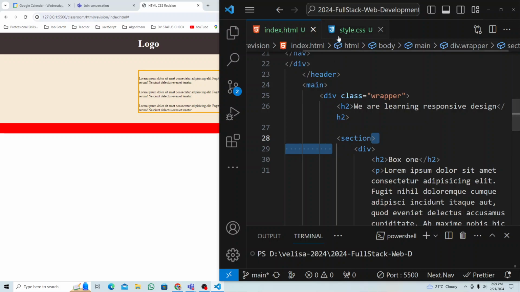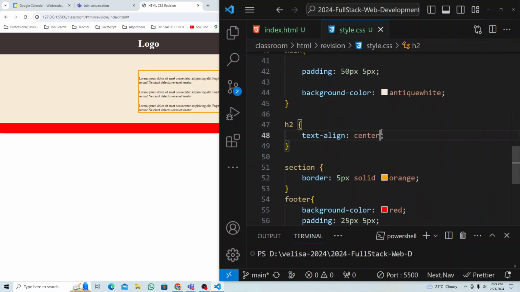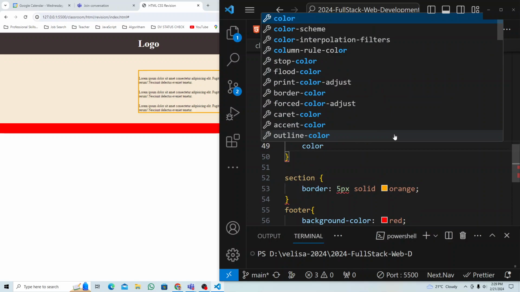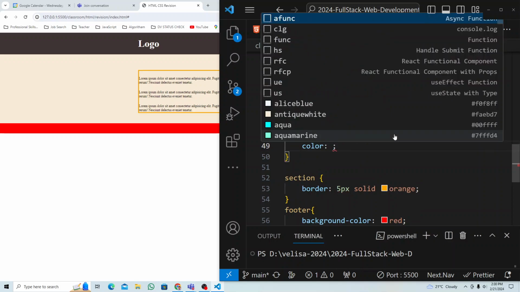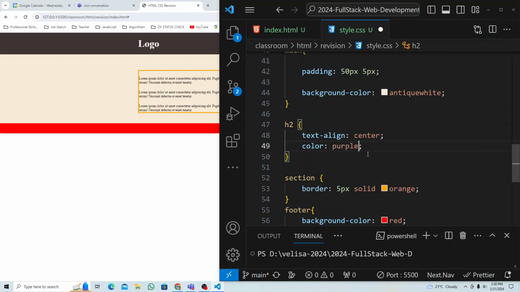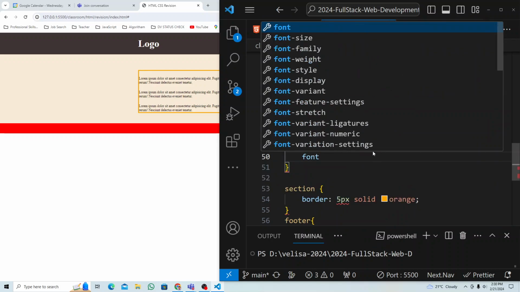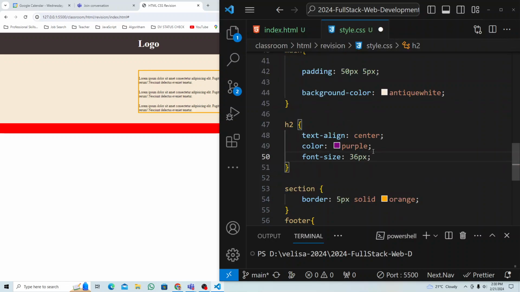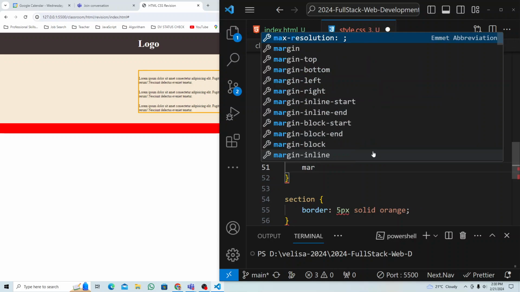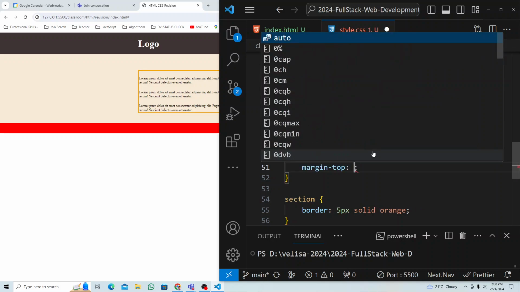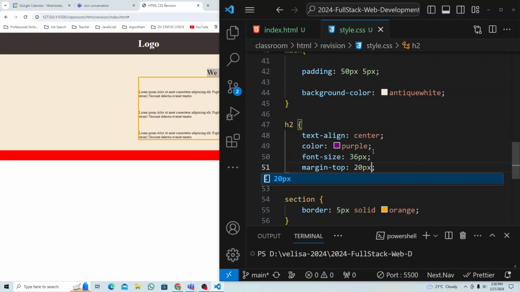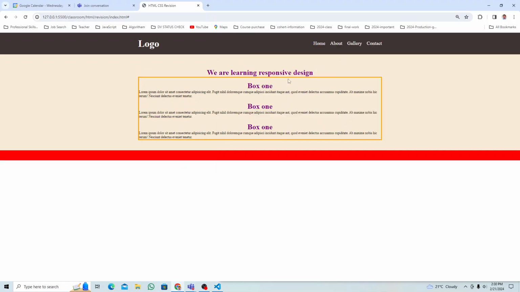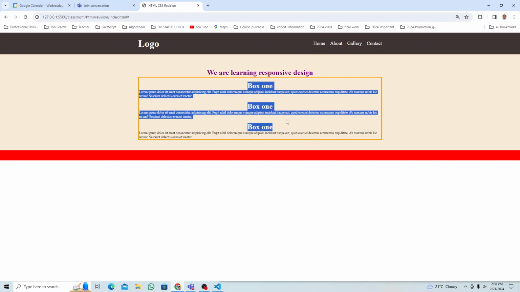Fine. I want some space on the bottom and also to change the color. So I say the color of my text will be purple, maybe like that. And I want to make the font size a little bigger, 36 pixel, and have margin on the bottom. Now I want space on the bottom of maybe 20 pixel. Save, and you see it looks something like that. And because there are many heading 2, they all change to purple, right? Look at that, and they all go to the center.